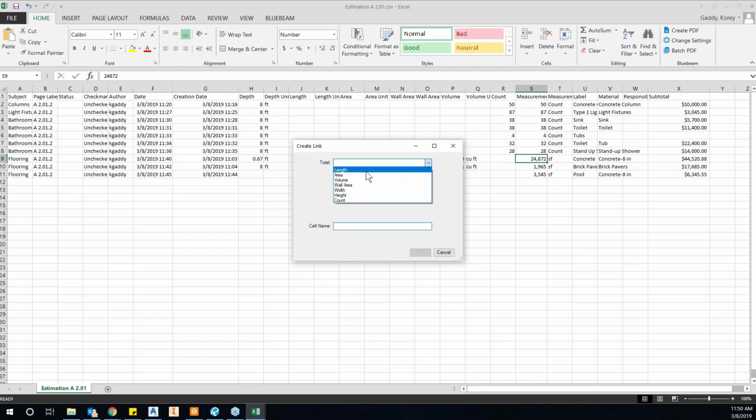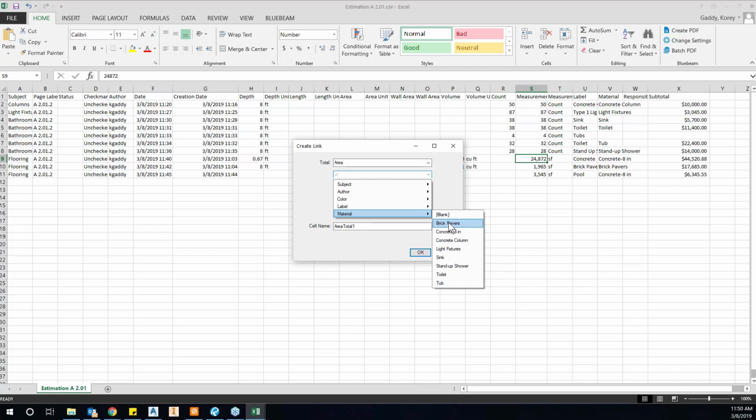Okay, now it's asking me what I want to bring in as the communication. What area of my markups do I want to actually utilize? So I'm going to go to area. Okay. I'm actually going to look at flooring. Actually, let me go to material here. So I have an option.